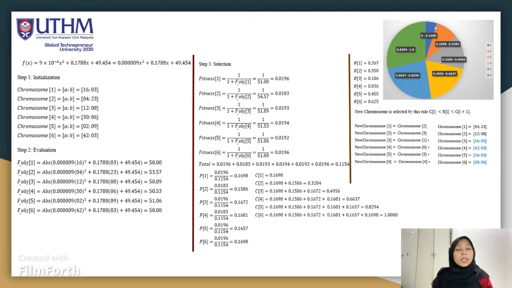In GA, which is genetic algorithm, we have several steps that we need to do. The first step is initialization, where we define A and B because our equation is 9 multiplied by 10 to the power of negative 6 x squared plus 0.178x plus 49.454. We have two terms, x squared and x, which we define as A and B, and from that we do the initialization.